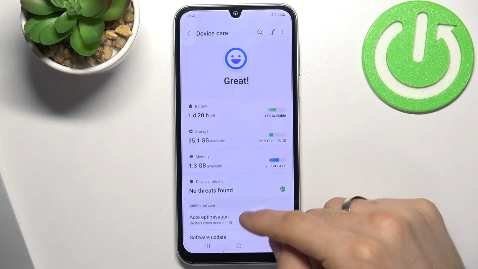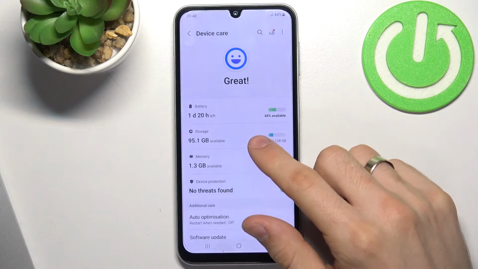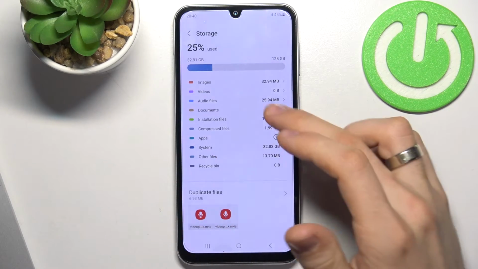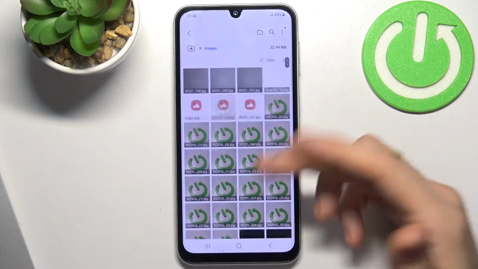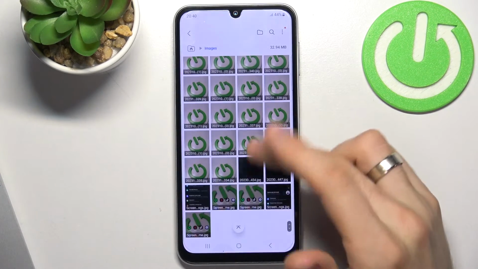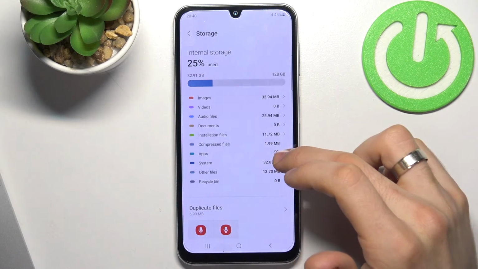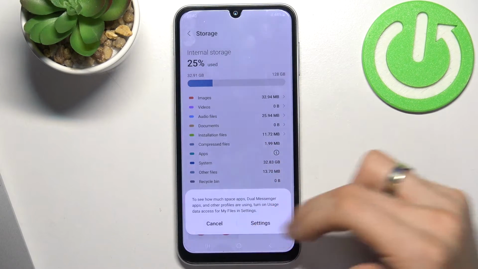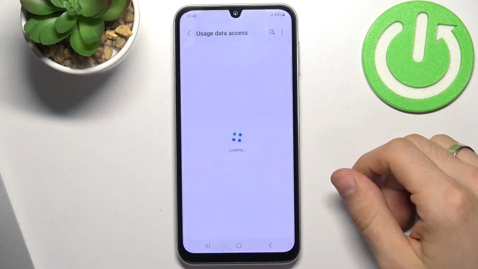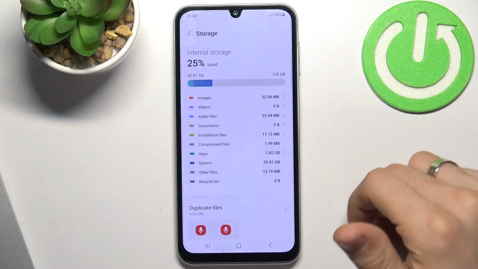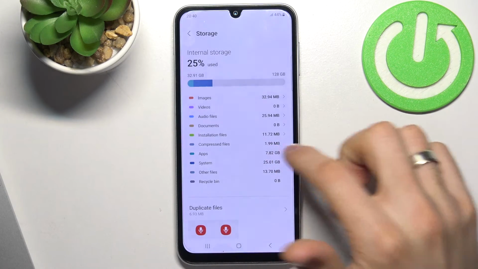And of course, from time to time you need to open Storage and just click on, for example, images, and remove duplicated images you don't need. Here you can check apps you are not using right now, but of course you need to grant access to check it. So click Apps.